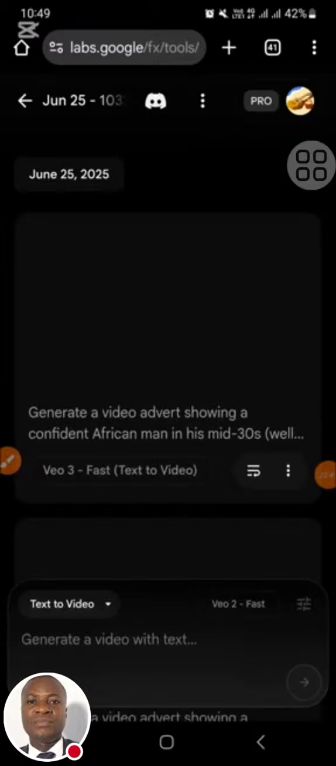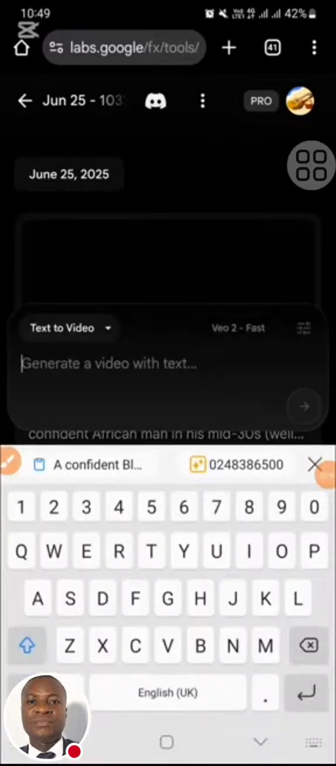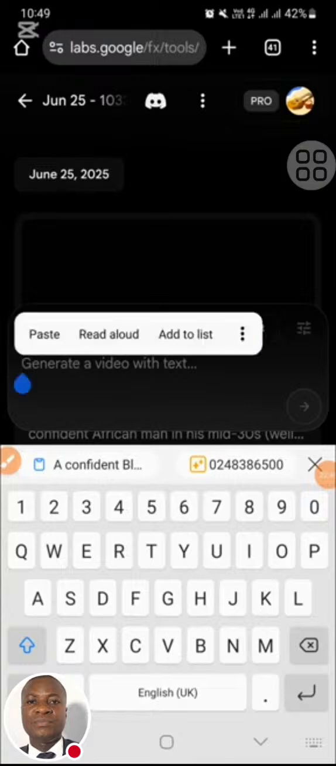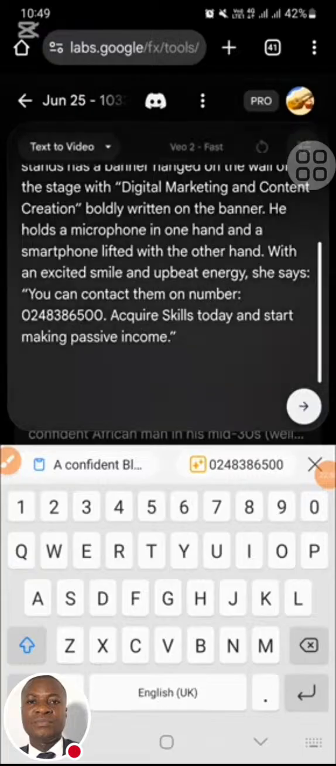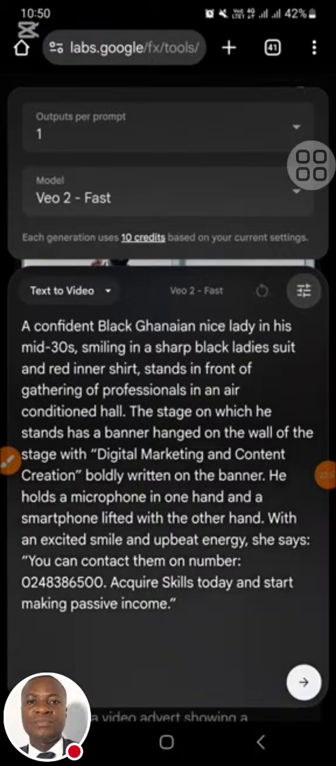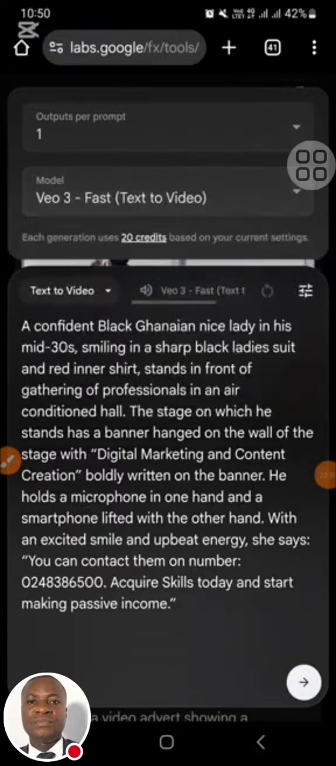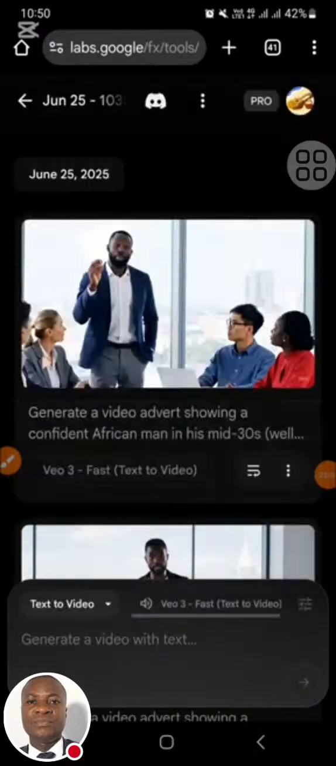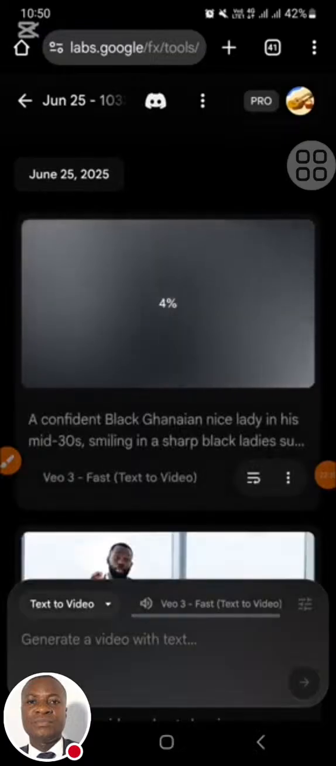Now let me click on this. You give it a long press, you paste. After pasting, you come up here. Don't forget, output per prompt is 1. Model Veo 2 is selected, so go and select Veo 3. When Veo 3 is selected, quickly you can click on the arrow pointing to the right, okay? Then you wait for the prompt. So let's see what we are going to get from this particular prompt.